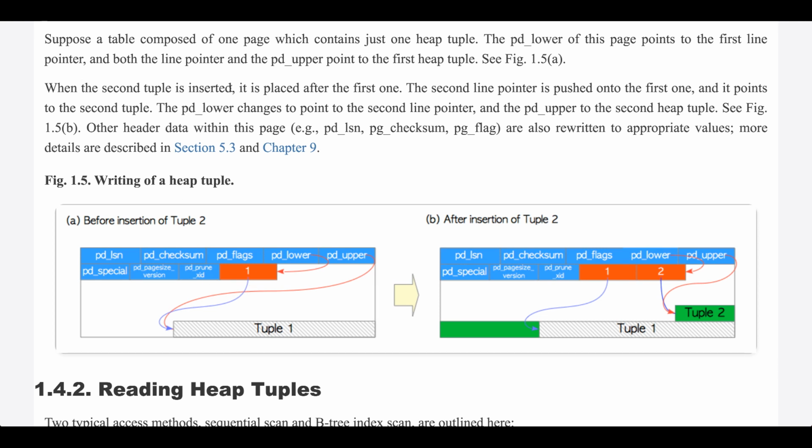When the second tuple is inserted, it is placed after the first one. The second line pointer is pushed onto the first one, and it points to the second tuple. The PD lower changes to point to the second line pointer, and the PD upper to the second heap tuple. See figure 1.5b. Other header data within this page, e.g. PD LSN, PG checksum, PG flag, are also rewritten to appropriate values.